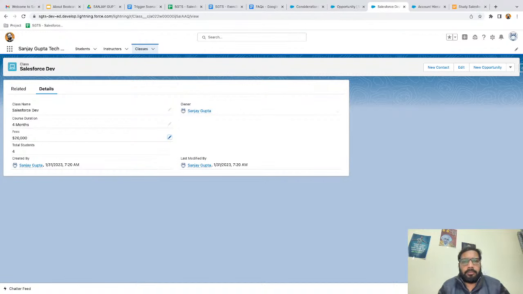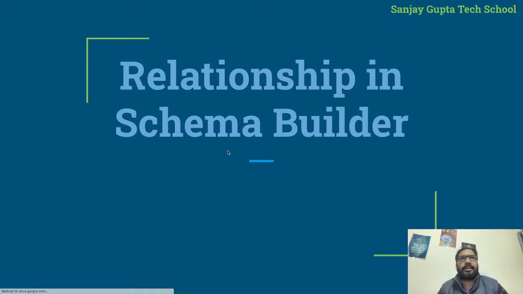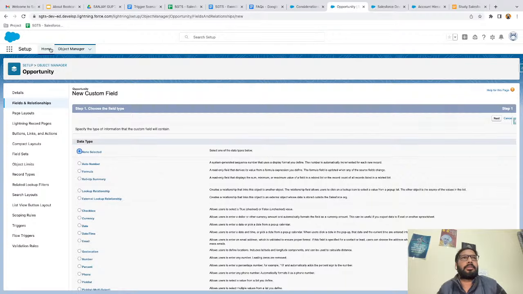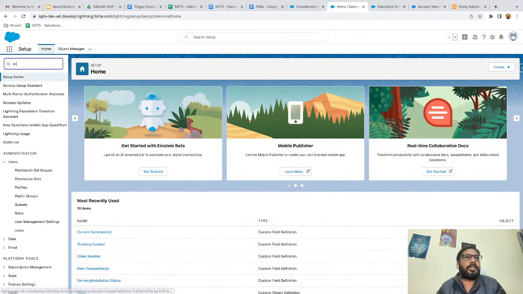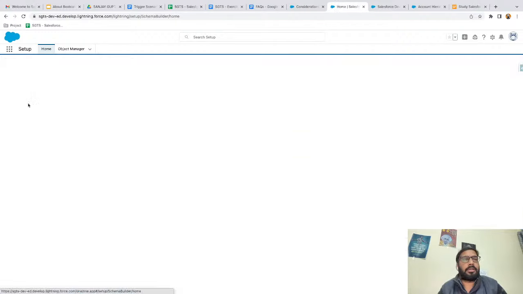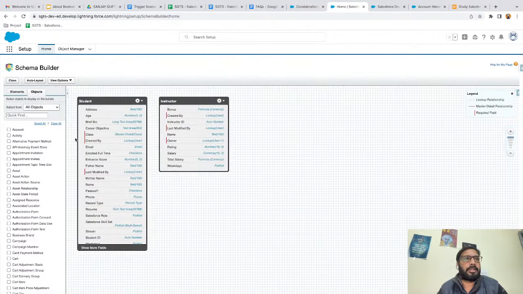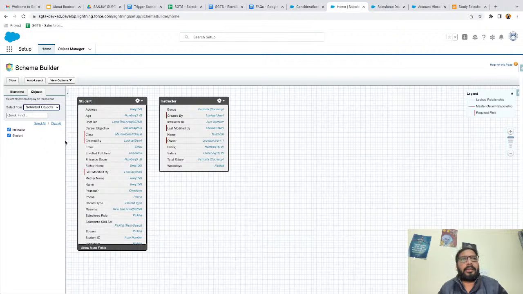Okay, so now let's understand next thing. Before converting master detail into lookup, let's see these relationships in schema builder. So we went through schema builder earlier. So one feature we didn't explore. So if I open schema builder now, here you will be able to see the relationships. So here we have two objects, student and instructor, right? And we need to select class as well.